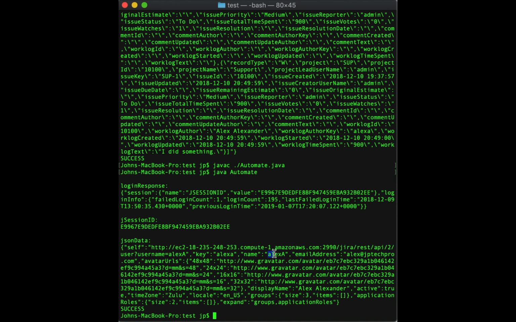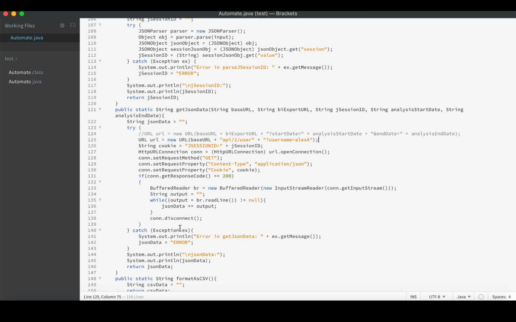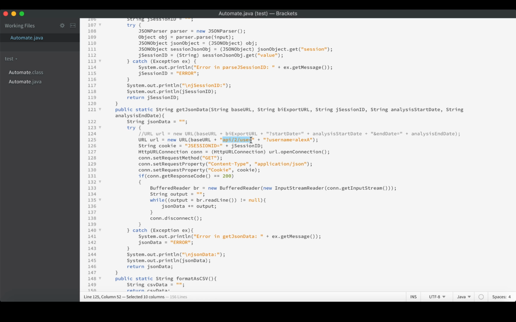His name is Alex A. His email address is Alex. We have his avatars. We have lots of different things here. That worked nicely. So let's try a different API. How about the issue picker API? That one is actually also API 2, and then we just type in issue picker.